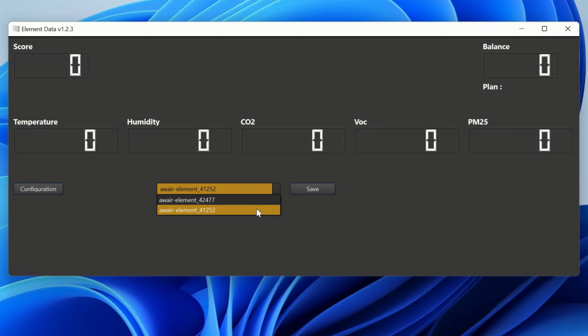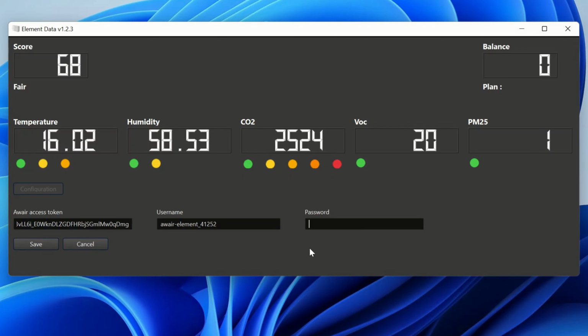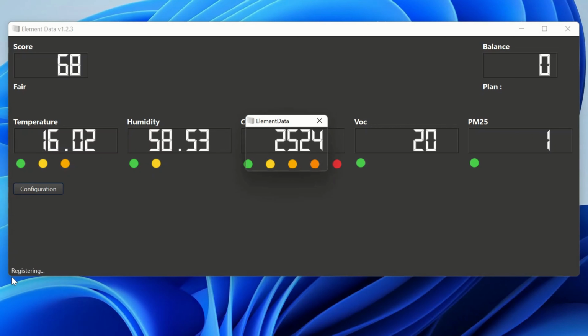Okay, so I'm going to select 41252 and I'm going to click save. And what we're now going to be asked to do is actually log in to our Awair Element account here. So I'm going to click on OK, and I'm just going to paste in my Awair Element password here, and then we're going to click on save. So we don't need to change any of the other bits and pieces. Just pop in your Awair Element password, click on save. That's now registering, and it has been registered successfully. See here, it's just said it's logged in at the bottom here, and we have just earned 0.01 IAQ.